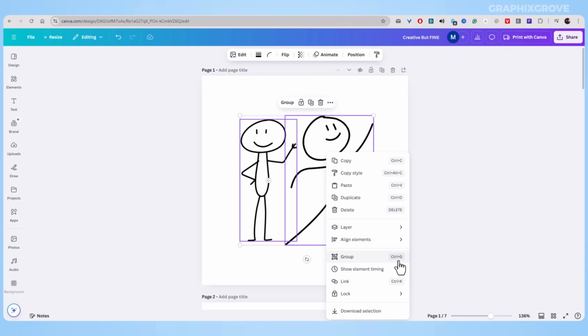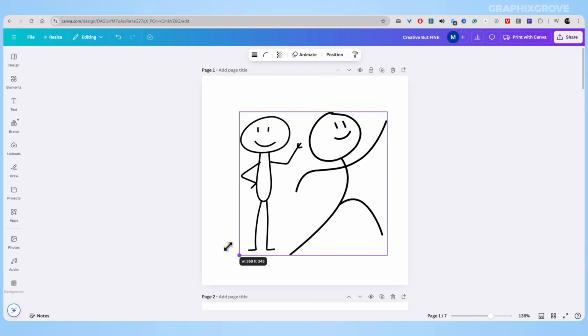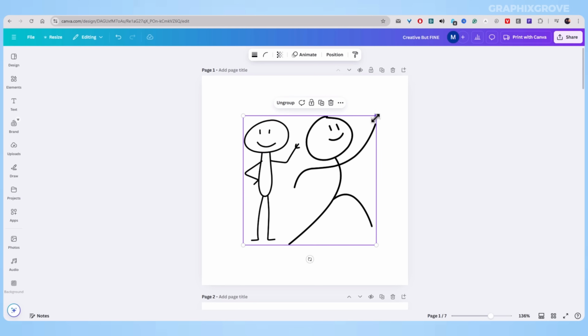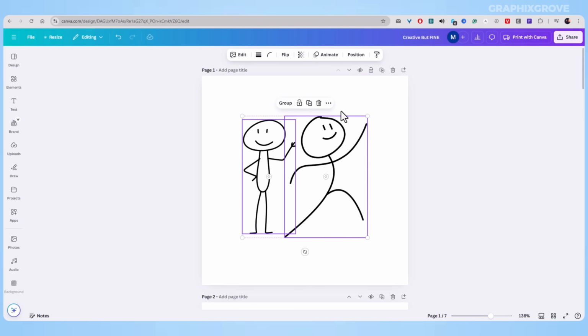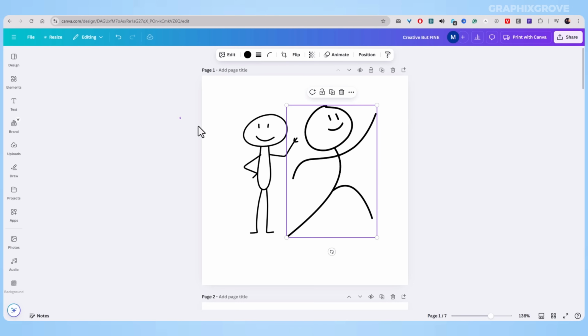I prefer using the keyboard shortcut because it's faster, but the Group button works just as well if you like clicking better. In my opinion, grouping saves time because you don't have to move each item one by one. It also helps keep your design looking good because everything stays in the right place. Think of it like moving furniture. It's much easier to move a table with all its chairs at once than to move each piece separately.